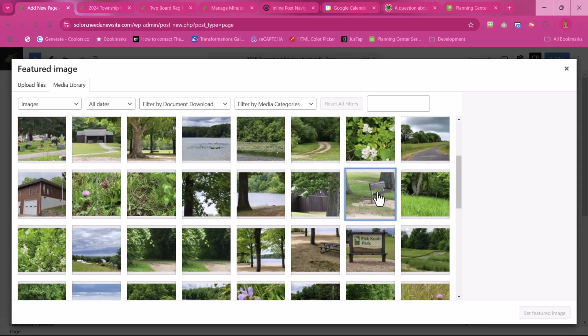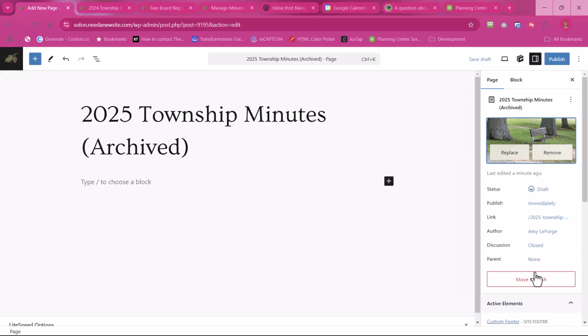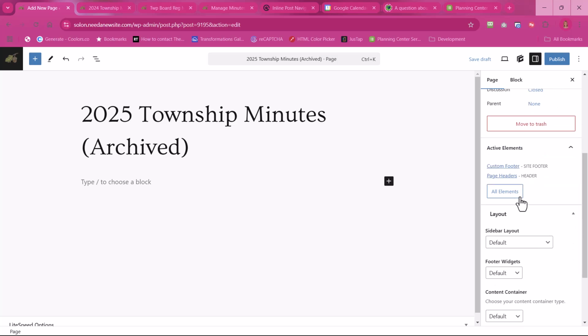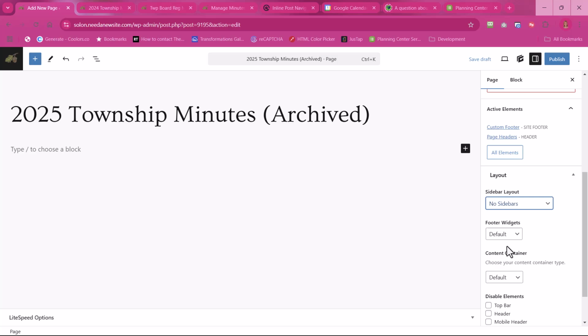So I'm just going to pick this one with the bench. Anything that's about 2000 by 750, give or take, will be the correct size. So we'll set featured image. The next thing we need to do is to go down and set the sidebar to no sidebars on the page. Now let's just save draft.